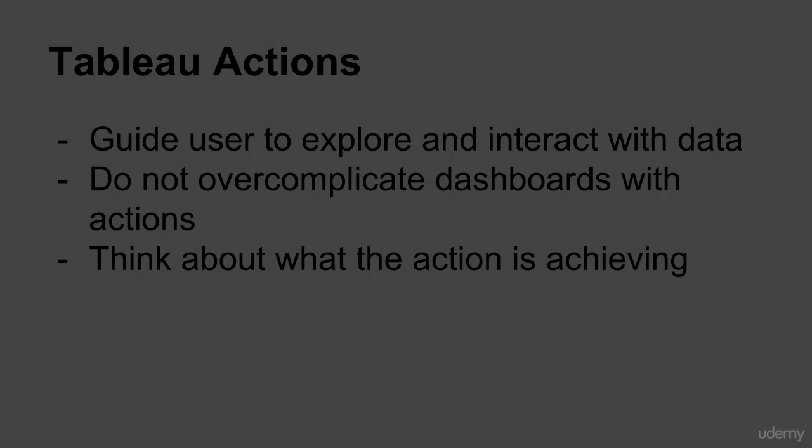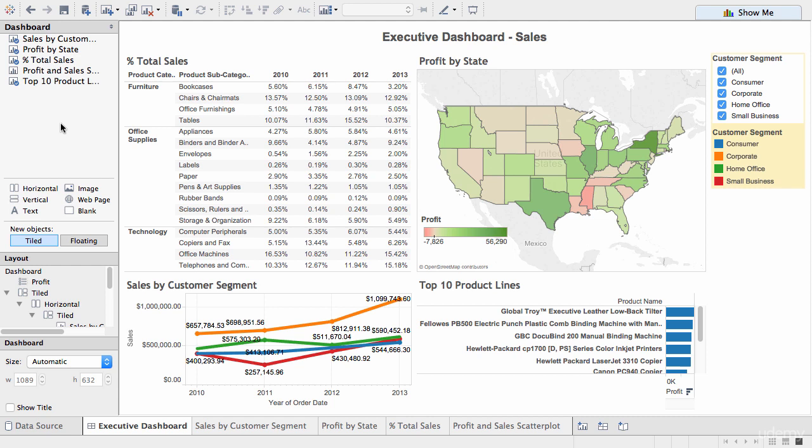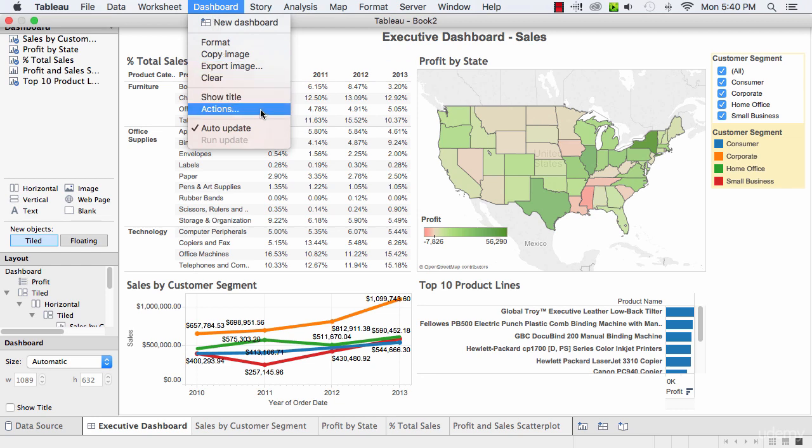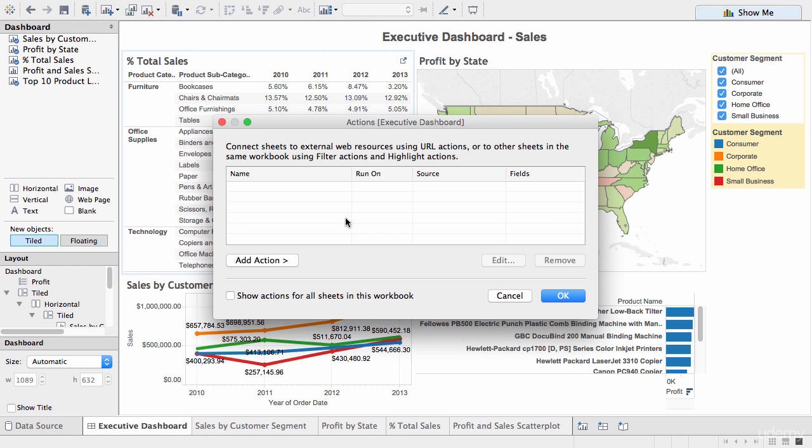So let's have a closer look using the dashboard we put together in the previous lecture. To create an action, there's a couple of different ways. The easiest way is to navigate to the dashboard tab and then click on the dashboard menu and go down to actions. This is where you create different actions for this particular dashboard, and you do that by clicking on Add Action. And as you can see here, there are actually 3 different action types as of this version. There might be more in the future, but at the moment we can do filtering, highlighting, and invoking a URL by doing something on a dashboard. So we'll have a look at creating each one of these.